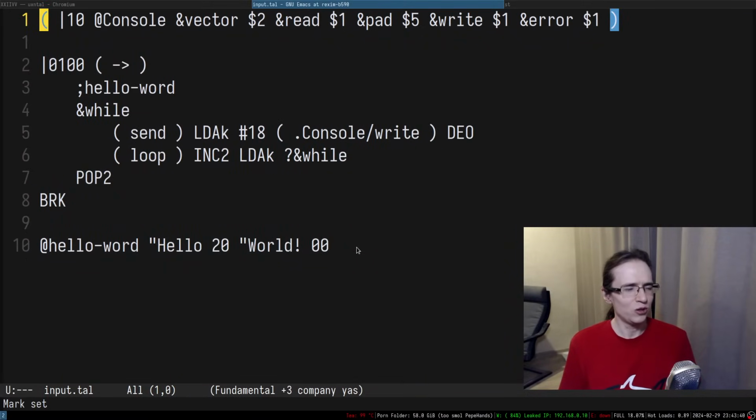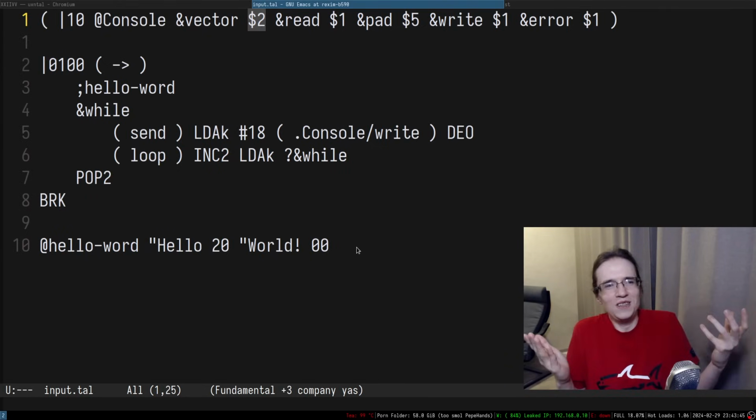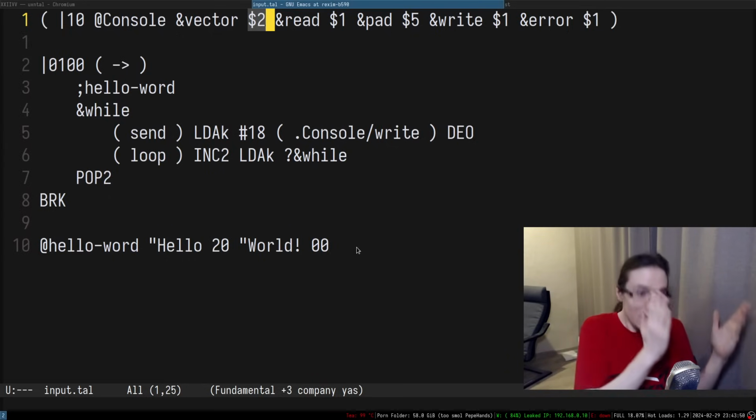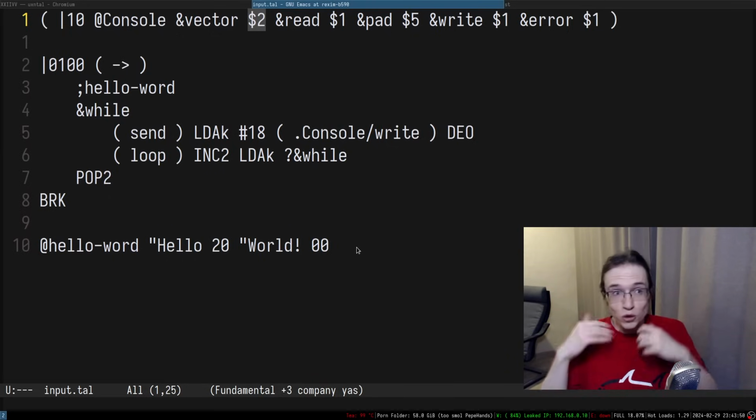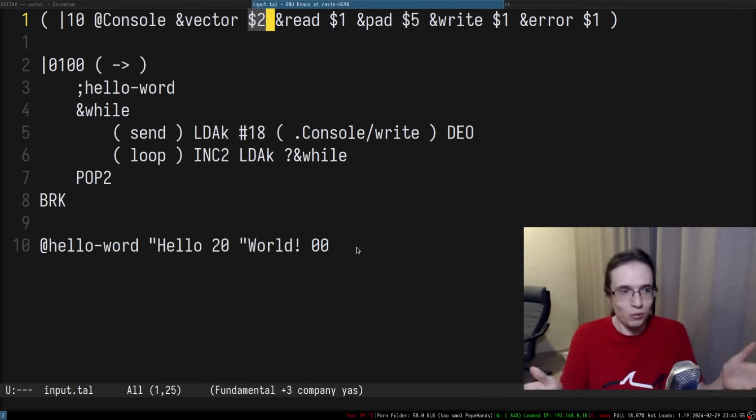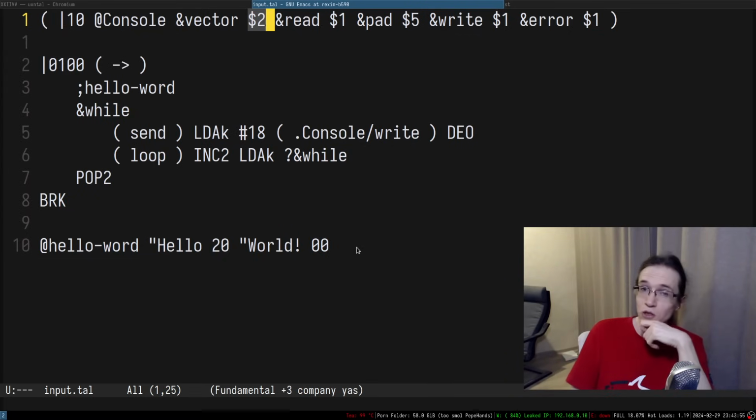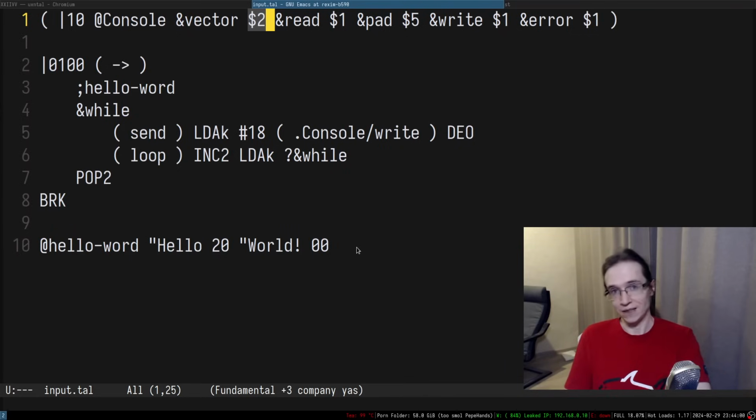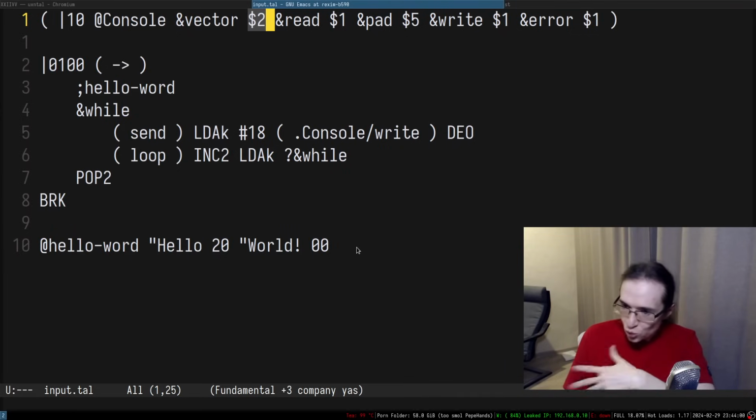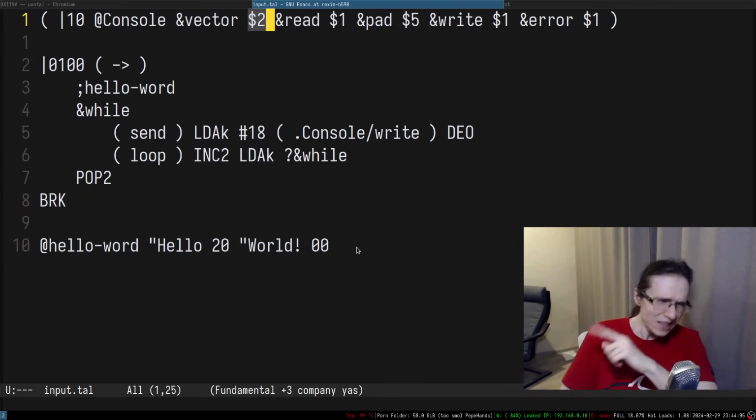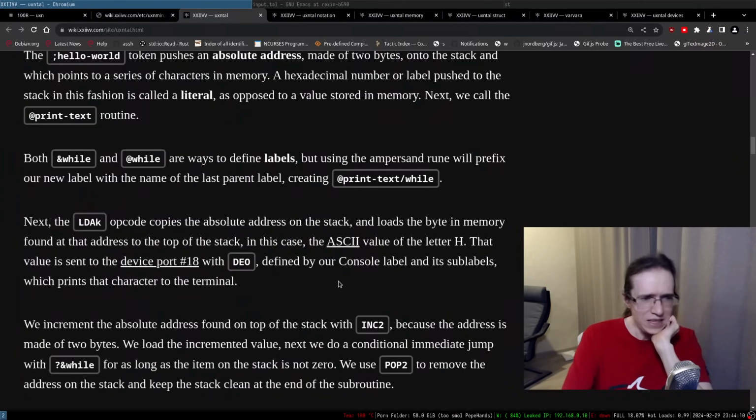So I wonder how we came to port 18. I still don't understand these dollar signs. That's why hello world must be simpler. You're throwing too much at the user, but maybe that's your goal. Maybe you are a gatekeeper like that, trying to weed out script kiddies. Okay, I see what you're doing, creators. The gatekeeping. That value is sent to the device port 18 with a DEO.